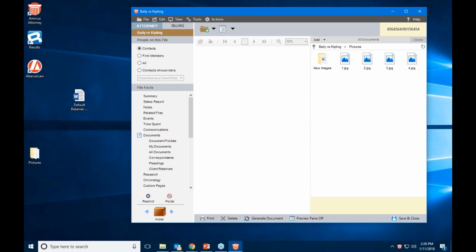So within pictures, you'll notice that we also have the subfolder that was within pictures called new images, and we can click on that and view that image as well. At the top, we have the breadcrumbs, which allow us to navigate back to whichever folder that we are interested in.